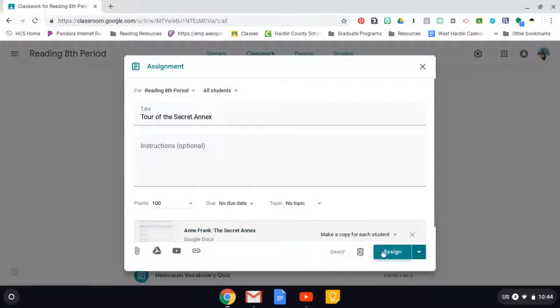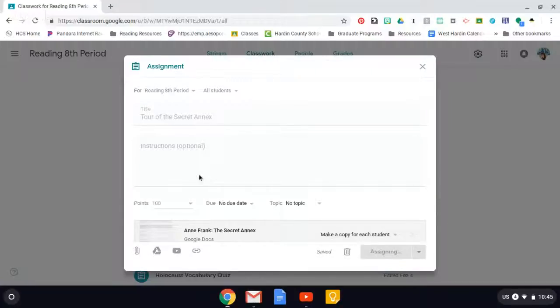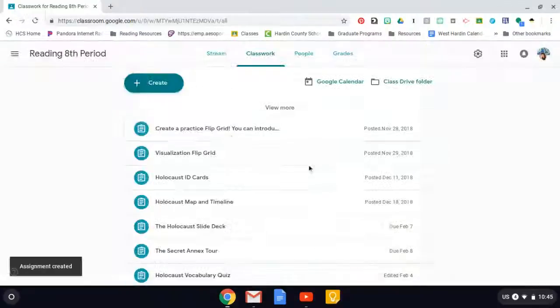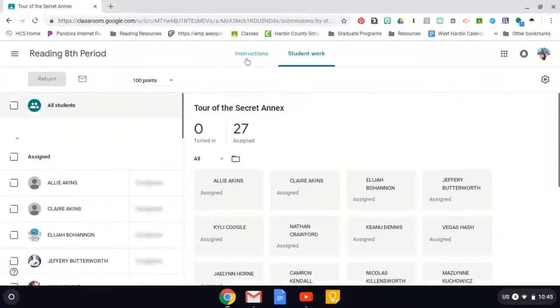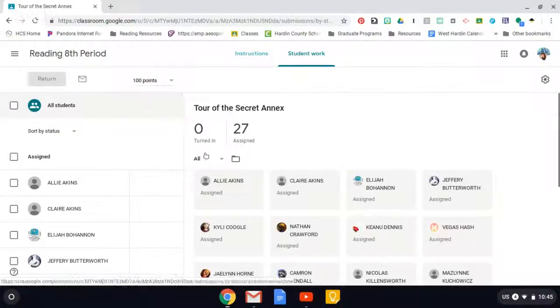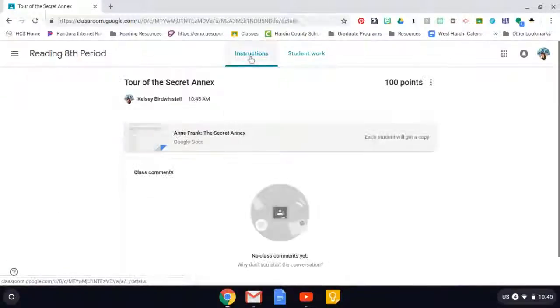Then when I assign this task, it will automatically provide each student with a copy of this task. They will then be able to go into Classroom and click on the assignment. We'll go over back here to Stream, and you can see that my students now have this assignment, a tour of the secret annex. When they click on that assignment, I can also go over here and look at instructions. So this tells me who's turned in and who hasn't, but I can also see instructions over here. And then you can see that each student will get a copy of that file and be able to work on it.